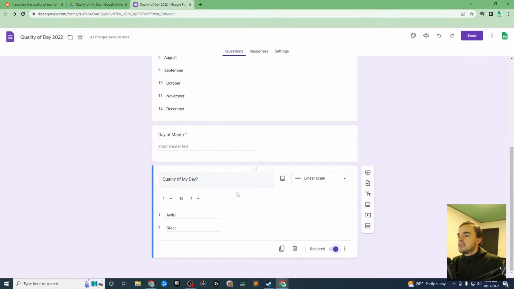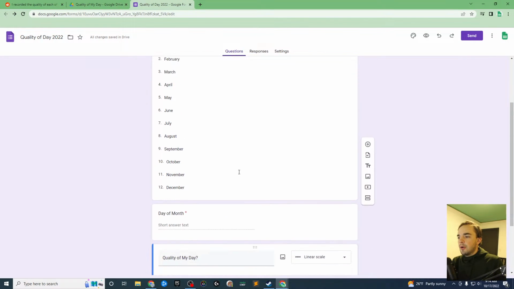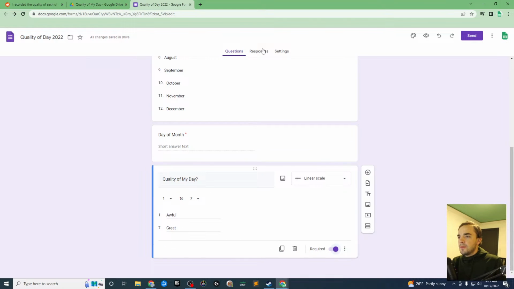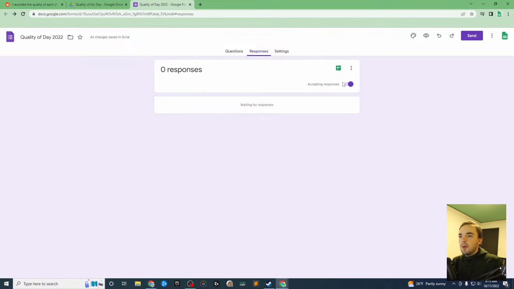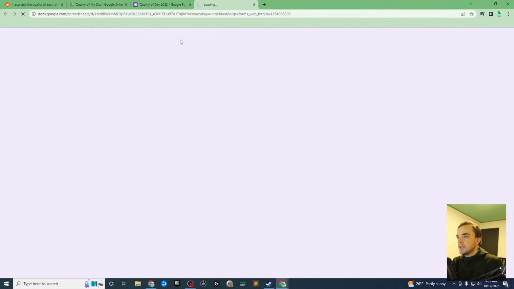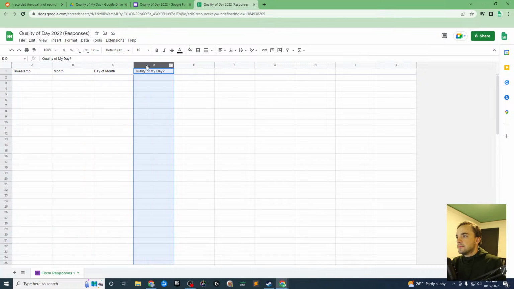Okay. So now that we have our linear scale and our month and our day, we can go to responses. And right here, we can do create spreadsheet. This will link these together. We're going to create a new spreadsheet. It's going to open up the thing. Okay, now we have our responses from our Google form.